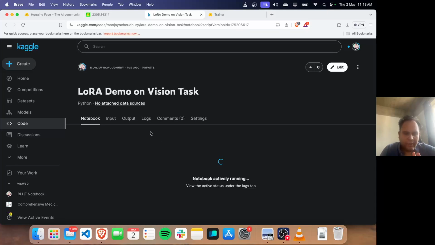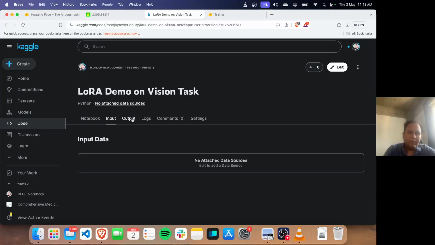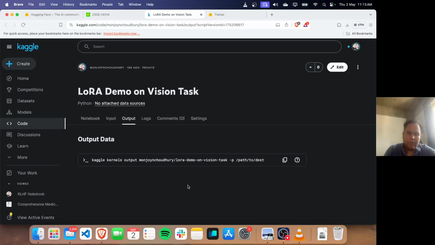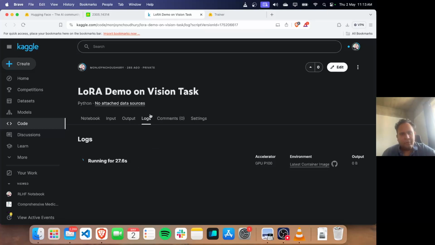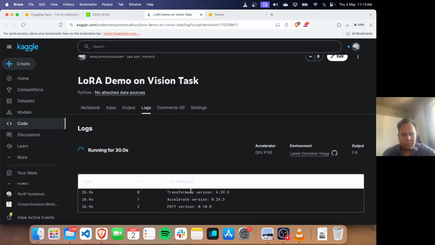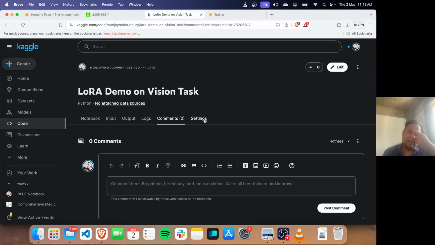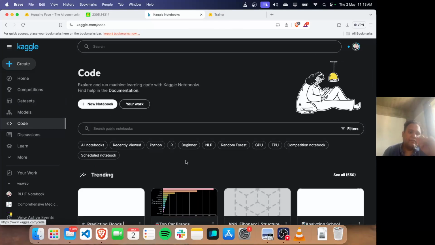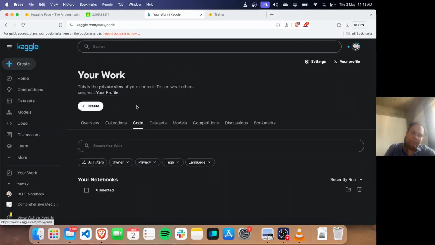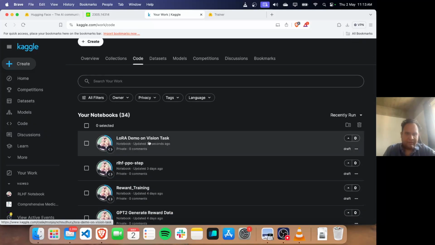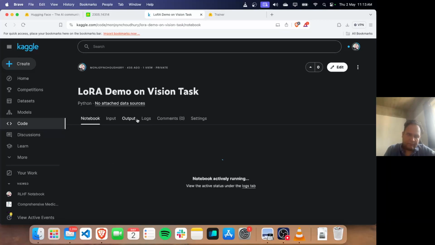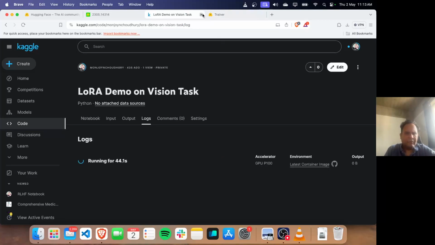Since it's running, it will not show you how the notebook looks. It will come at input, so it will show what data is being used. Output is that output folder, right? Remember the output folder? Whatever files are in that output folder will show here, and you can download them as a zip. There are logs which will show the log messages you have logged in the notebook, and obviously comments. Suppose you have closed this, how do you check it? Here, this is your code page. You go to your work, you can check this, and then you'll see the same page. So yeah, that's it for the demo.